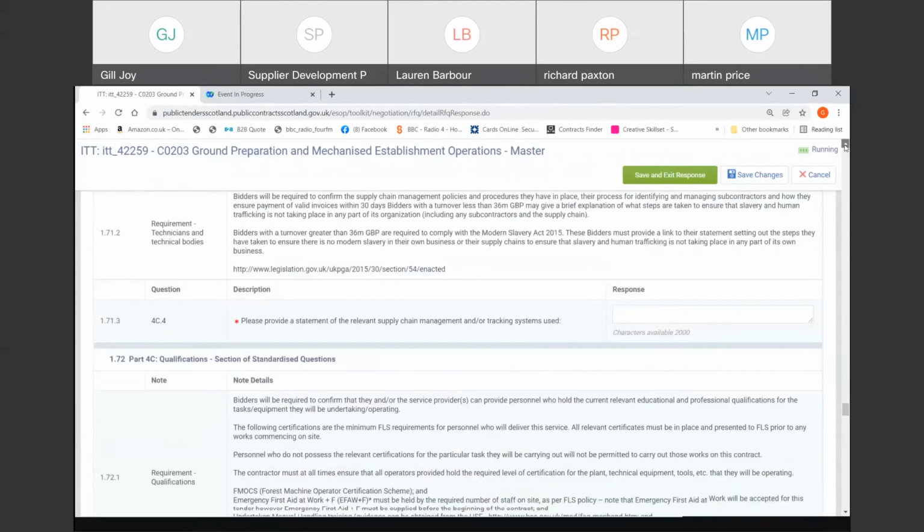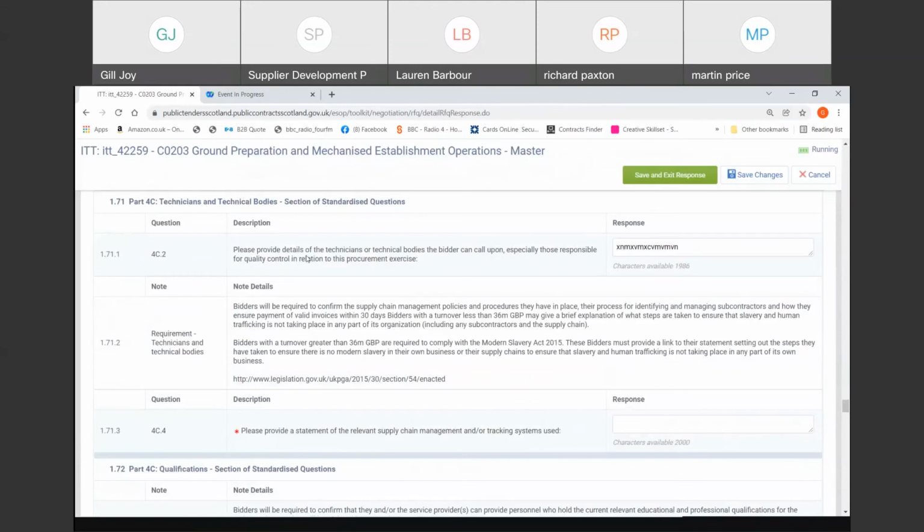Let's move down a bit. Okay, so again, there'll be guidance in the document as to what's been looked for here. So that's all about technical staff. Technical bodies might be people, maybe trade associations, maybe people involved in sort of quality control, or maybe something to do with people who issue some of your training certificates, for example, and give you certifications, that kind of thing.